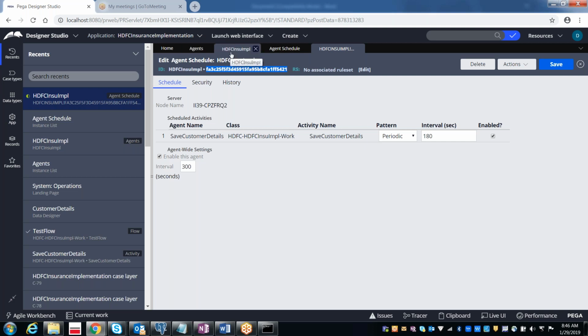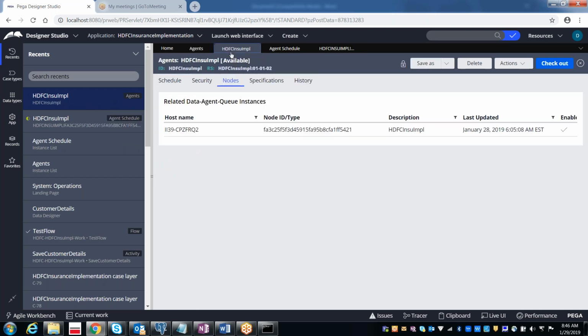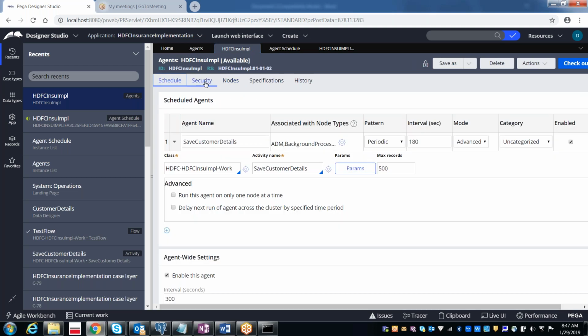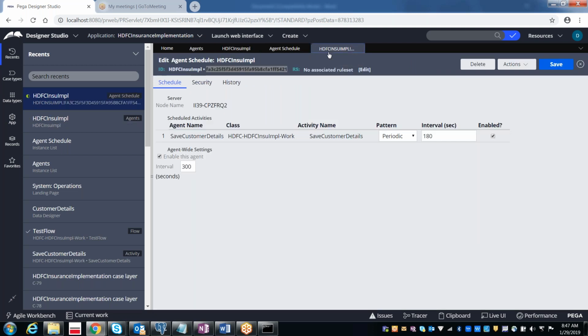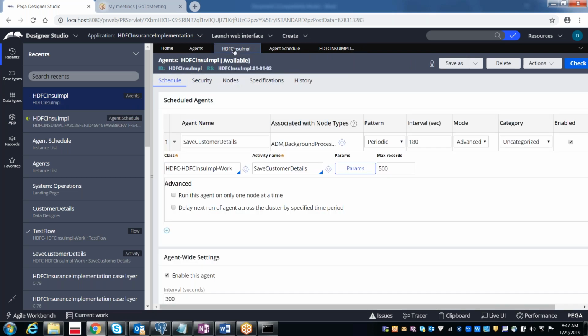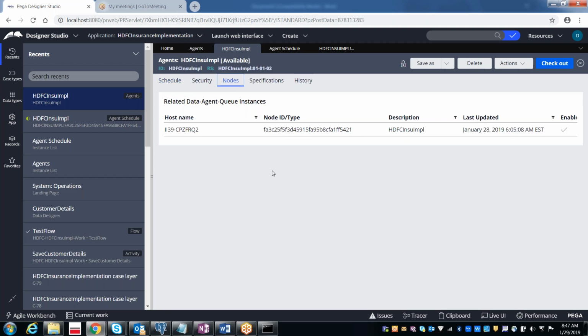So for every agent you create, it is going to have an agent schedule for each and every node. In case you have multiple nodes, it is going to list out all the nodes here. As I have only one node, it is going to list out only one node. So this is the agent form and this is the agent schedule form. The agent schedule is specific to a particular node, so you don't have the nodes here, whereas this agent is the parent for all the nodes, and you will see what all nodes it is running on.